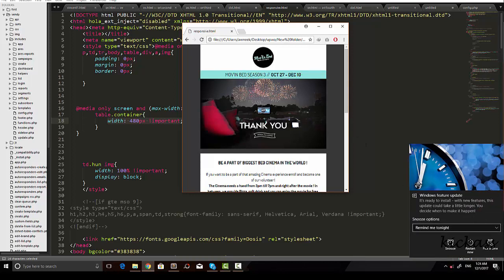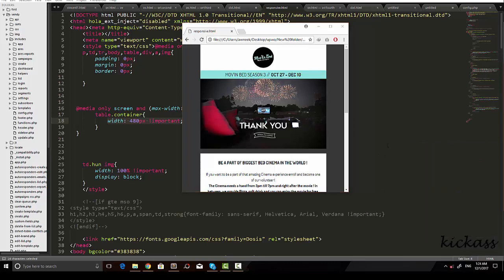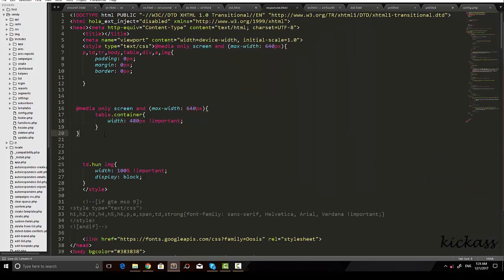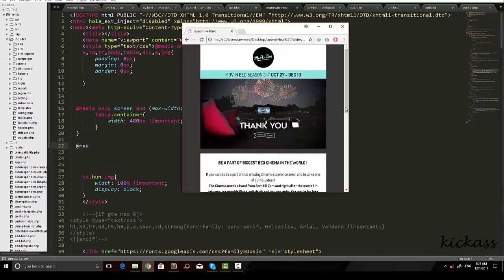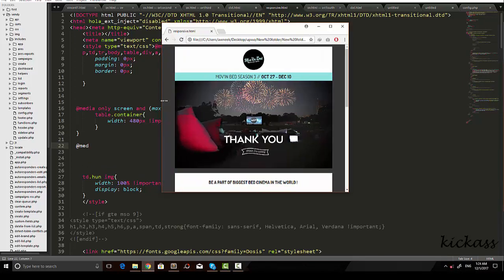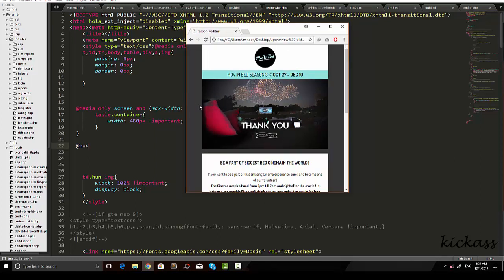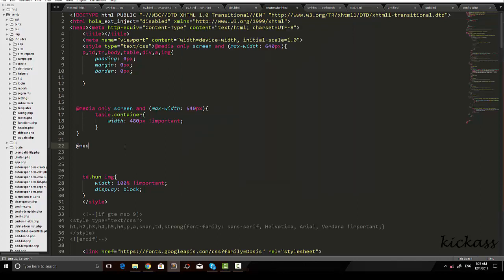Okay, so let's write another rule for the mobile devices. This is for bigger screen size, like tablets. We don't want this gray background in our mobile. We want the whole email in mobile. So let's show it how it's done.